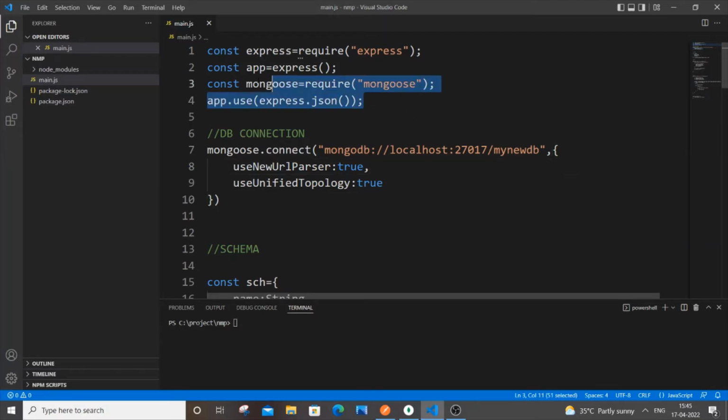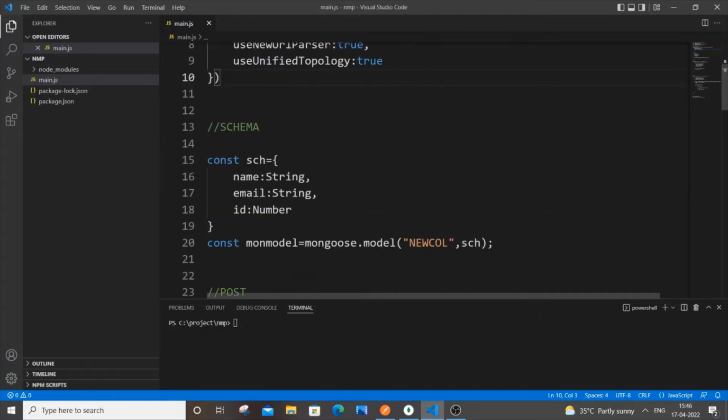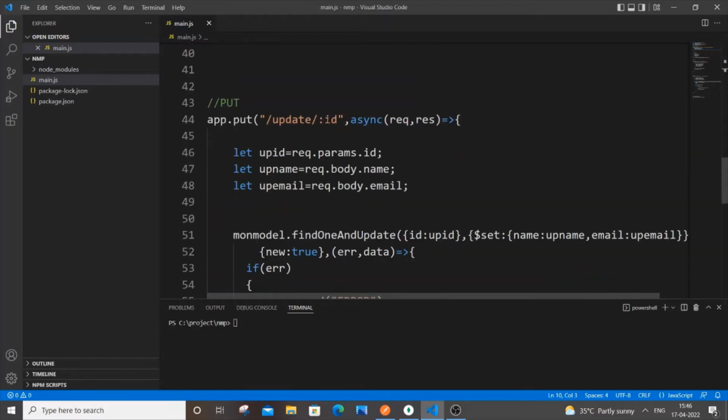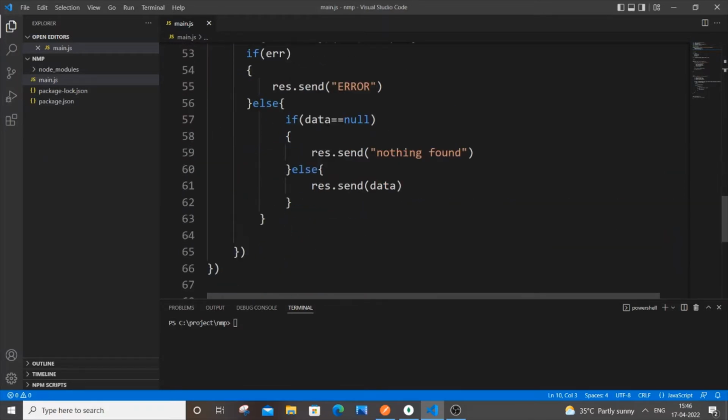So these are just the header files, a simple connection with my localhost MongoDB, which is mongoose.connect, and this is the schema of my collection over here. I'm having name, email, and ID. This is the mongoose model, and this is the post method. Really simple one, and this is the update or put method over here.